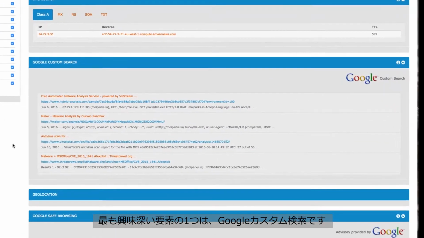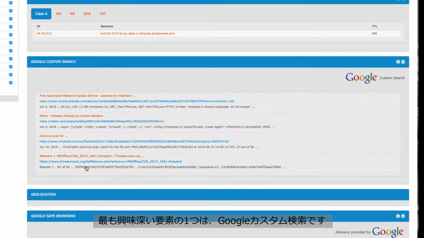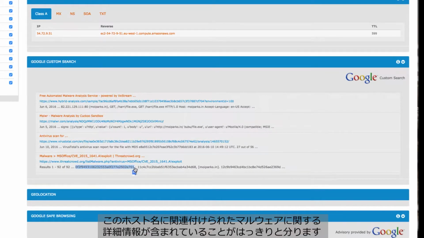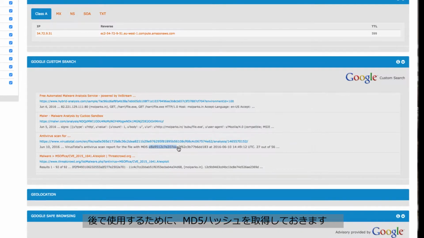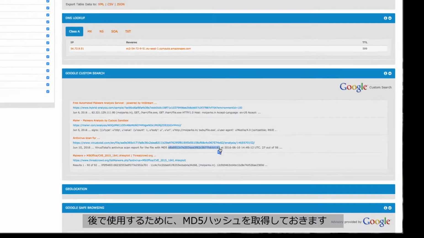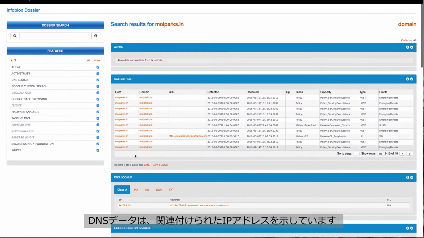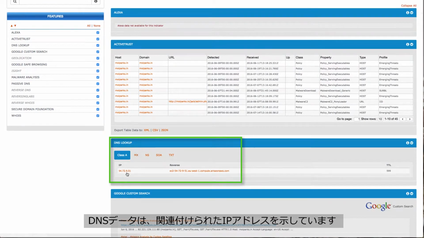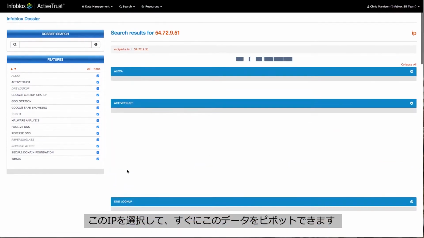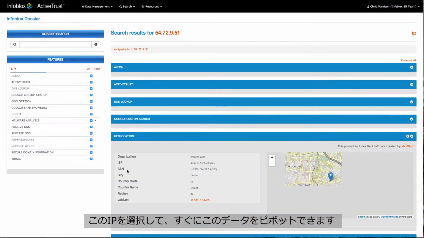One of the most interesting elements is the Google custom search, from which we can clearly see that many of the malware-specific research sites contain detailed information regarding the malware associated with this hostname. Let's grab the MD5 hash for later. The DNS data shows us an associated IP address. We can select this IP and immediately pivot on this data.